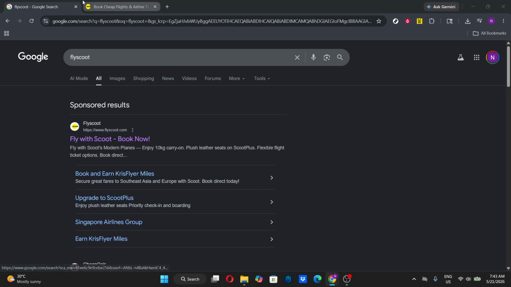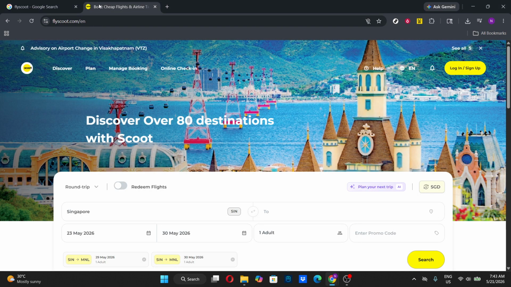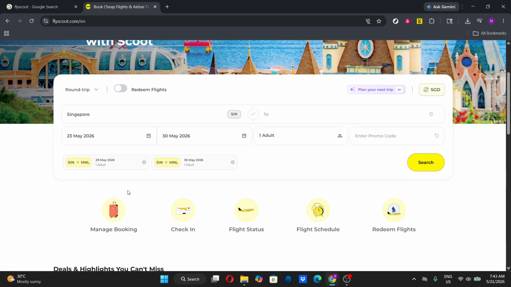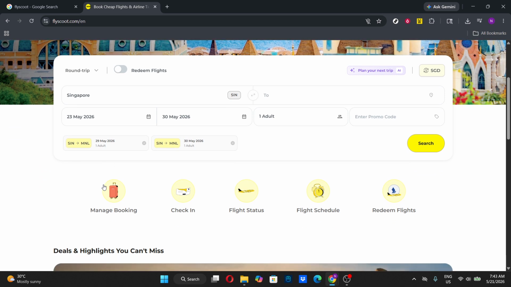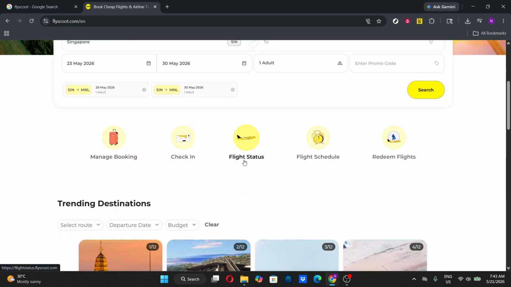If a region or language prompt appears, just confirm your preference so the site displays correctly for you. Once you're on the homepage, look for the Flight Status option. This is usually visible in the main navigation or a quick access area on the page. When you see it, click Flight Status to open Scoot's live flight information portal.